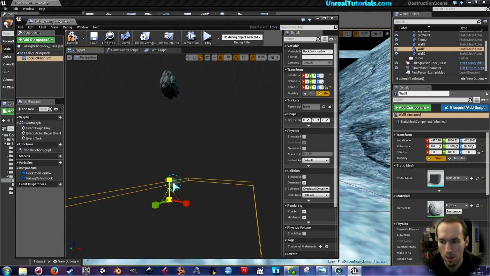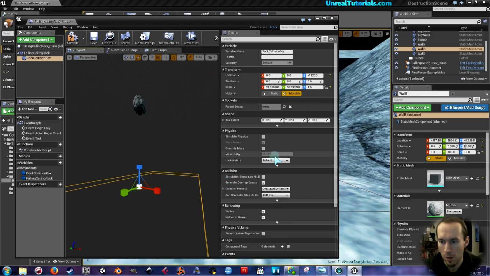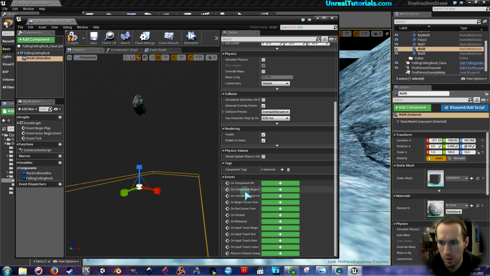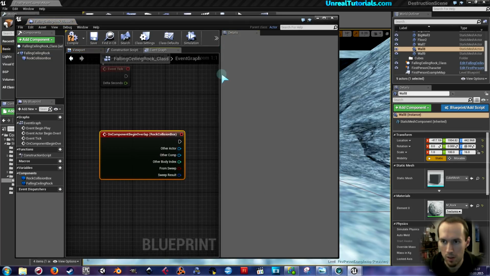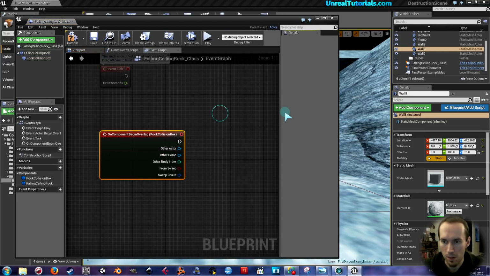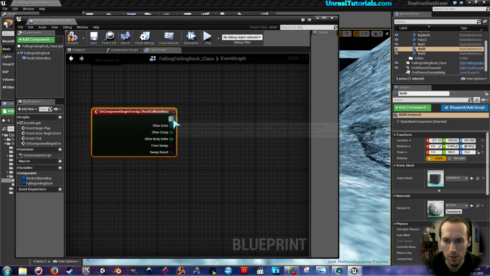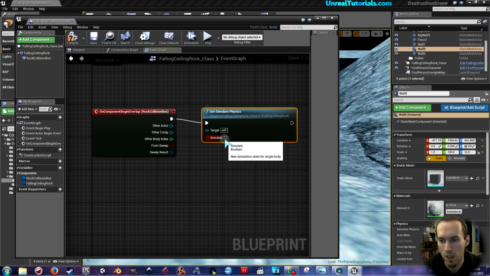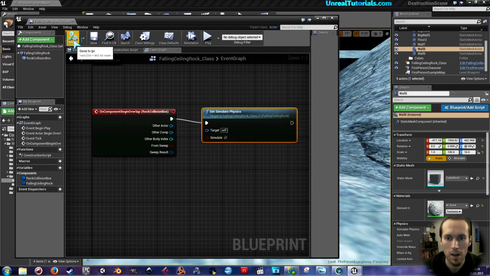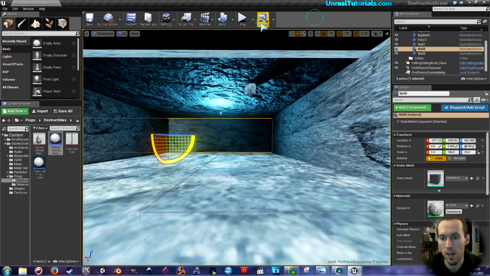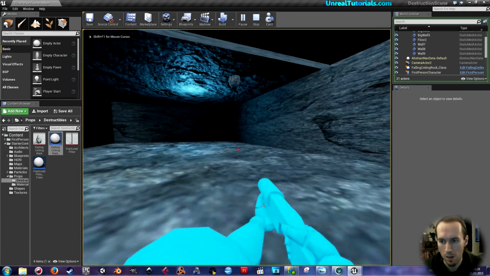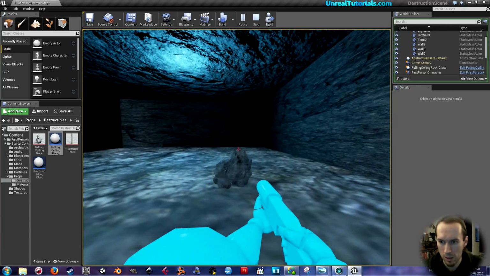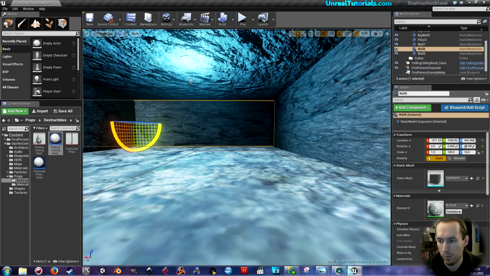Now with the collision box selected, go all the way down in the details menu and take on component begin overlap. Now drag this out and search for simulate, set simulate physics, and make sure you set the physics for the rock and not the collision box, and check for simulate, compile, save, and we will check that it's actually working. Yes, that looks perfect.